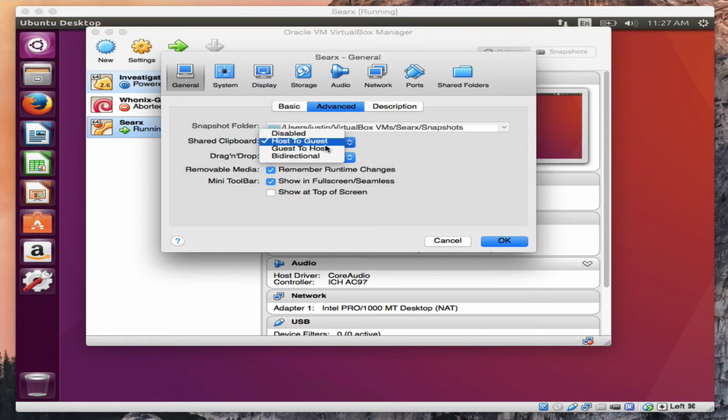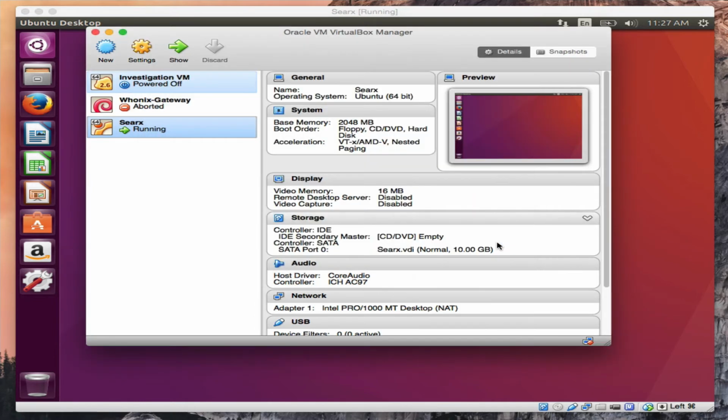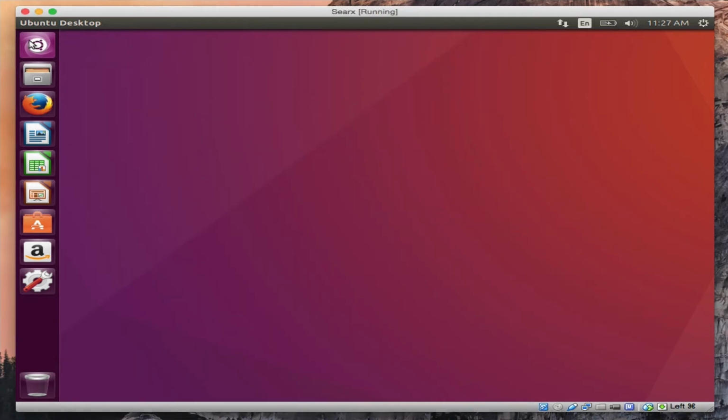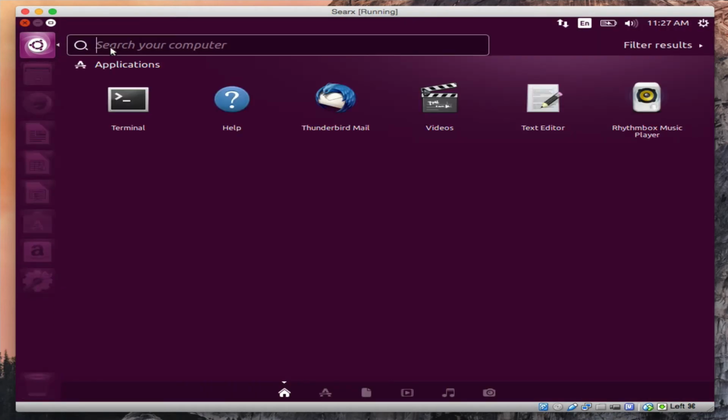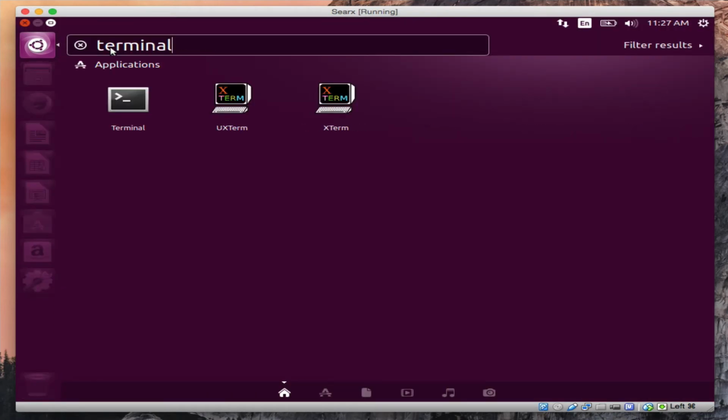If you wanted it to be bidirectional, meaning that you can go from inside to your host or in both directions, you can set that. It's totally up to you. I just use host to guest, and we're going to click OK. And if we just go back into our virtual machine, which is now booted up, we're going to crack open terminal again.